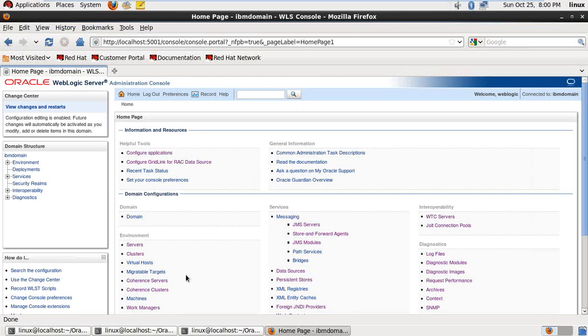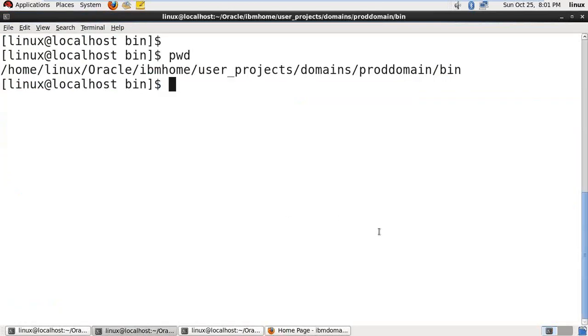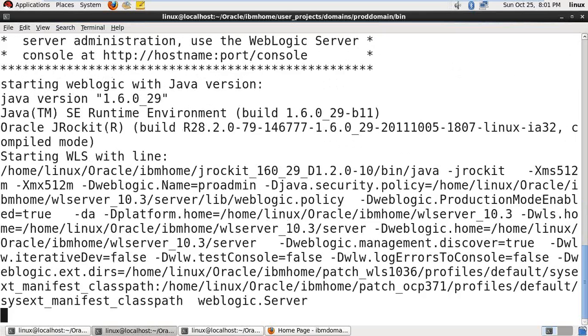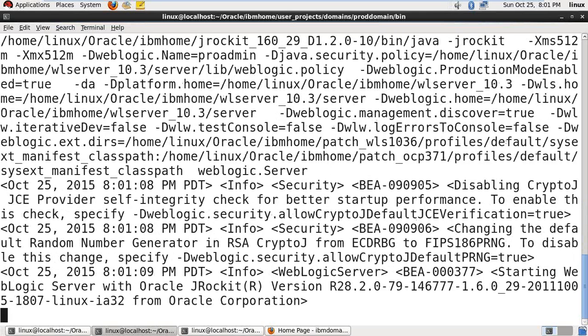This is what you see whenever you start the domain in development mode. Whenever I want to start a domain in production mode, it is going to ask for the username and password. That is the first difference.